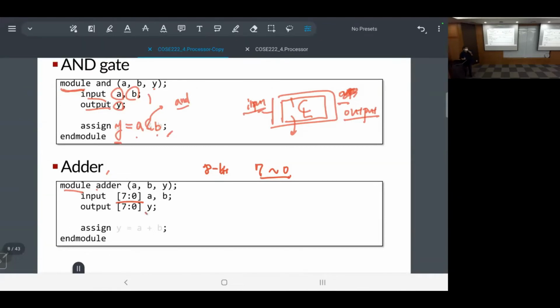And how can we define the output? This is the skeleton, the black box. We define A, B, and Y, and then this is 7 down to 0, these are 7 down to 0, and this is 7 down to 0. That's the adder. So we declare the module like this. And then inside of this module, we define the behavior model, that means the operation of this module.